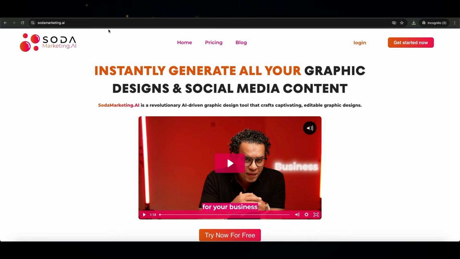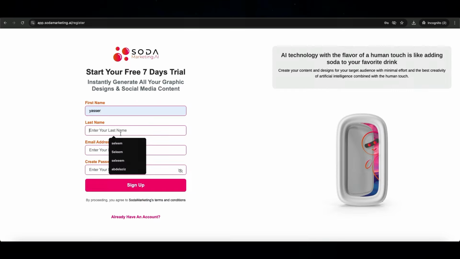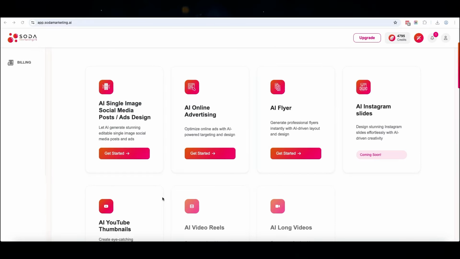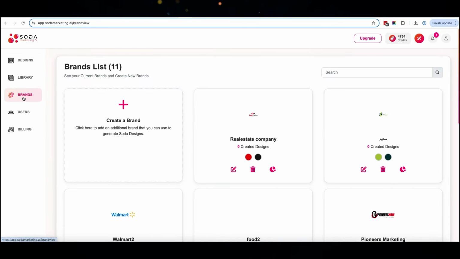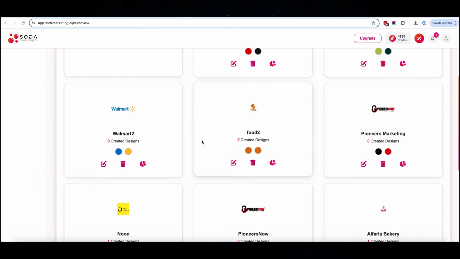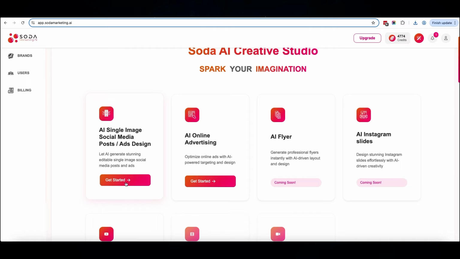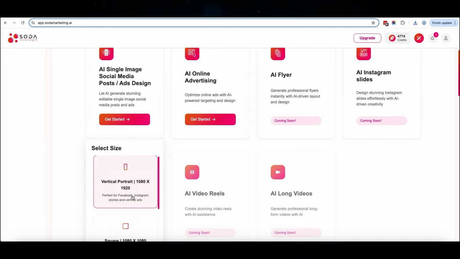First, go to SodaMarketing.ai and grab the free 7 days trial. Once you're in, you'll land on the dashboard. This is where the magic begins. Click on Brands to create your brand. I am already done with this, so let's go ahead and create stunning social media content and designs. Head over to AI single image posts and ads designs, then click Get Started.